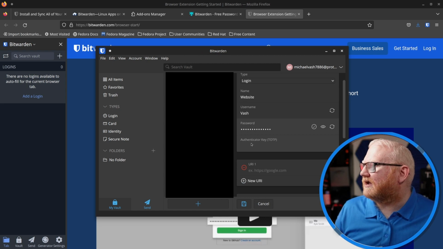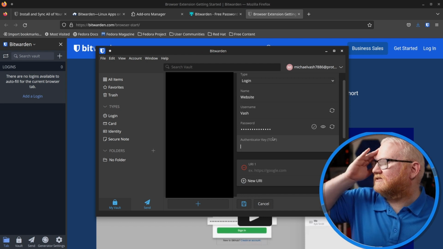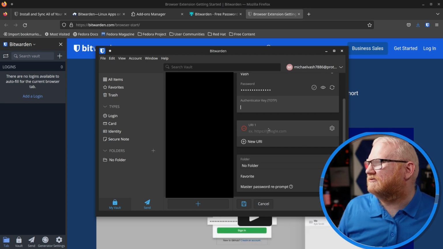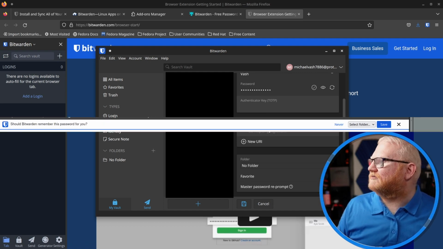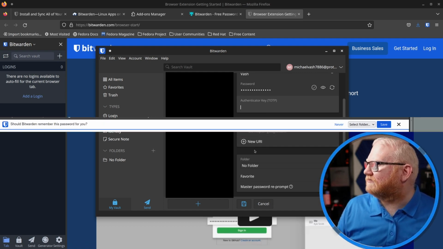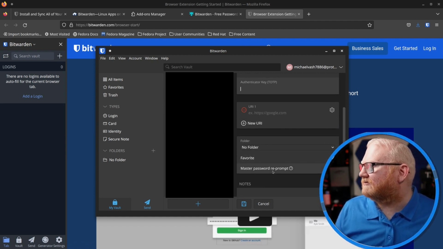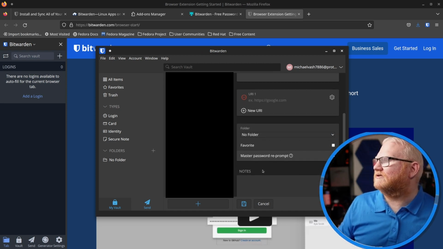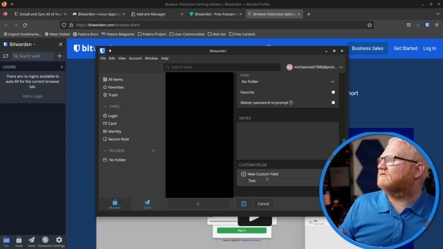And then you can also add an authenticator code. I'm not sure. I haven't actually done that before, so I haven't needed to use that. But then you can add the URL. If you are doing this from the banner on the web browser, it will automatically pick that up. You can also enter an alternate URL if you need to. You can pick a folder. You can mark this as a favorite, and you can require it to reprompt the master password if you need to. You can also do notes, and I haven't messed with custom fields at all, so I'm not sure exactly what that does. And it's as simple as that.